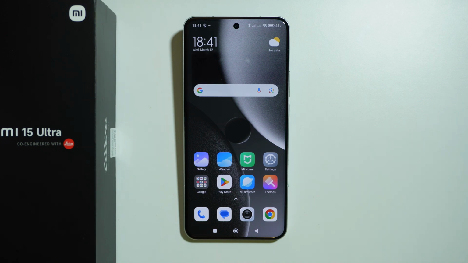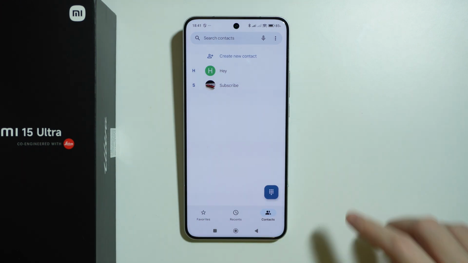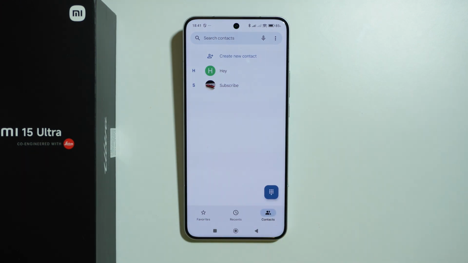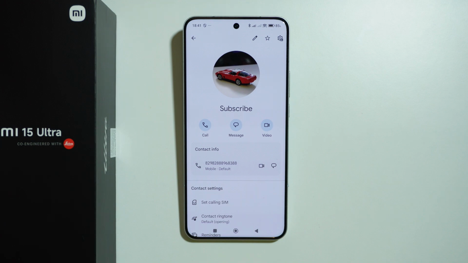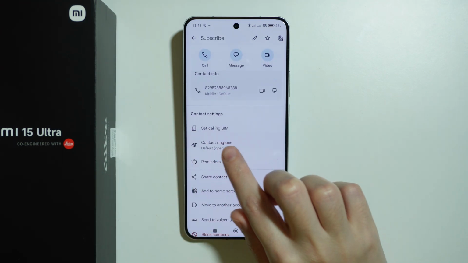To assign a ringtone to a contact on Xiaomi 15 Ultra, first we need to open the phone app. Next we need to select the contact for which we want to assign the ringtone, so of course go to contacts in the bottom right corner and then go to the contact. Now over here, if you scroll down a little bit, you should be able to find contact ringtone, so we can tap on it.